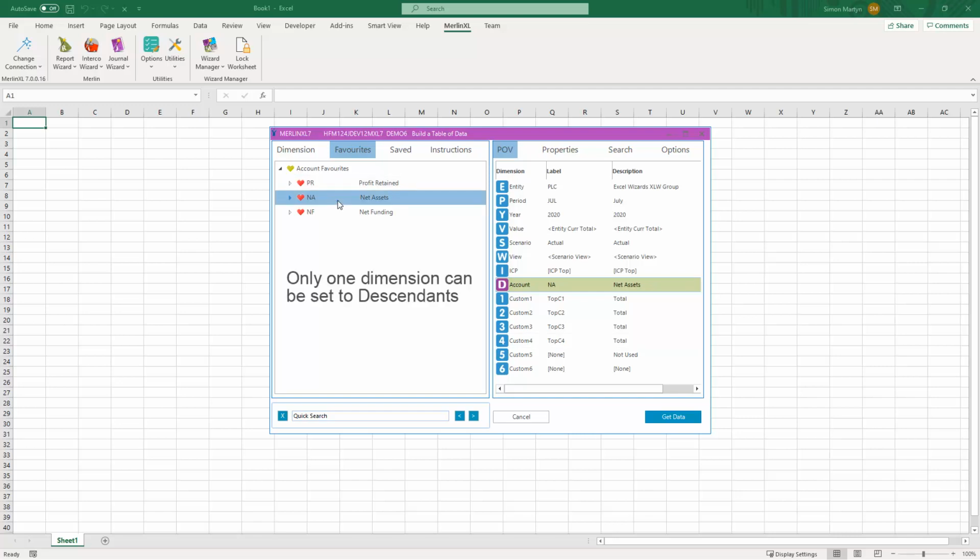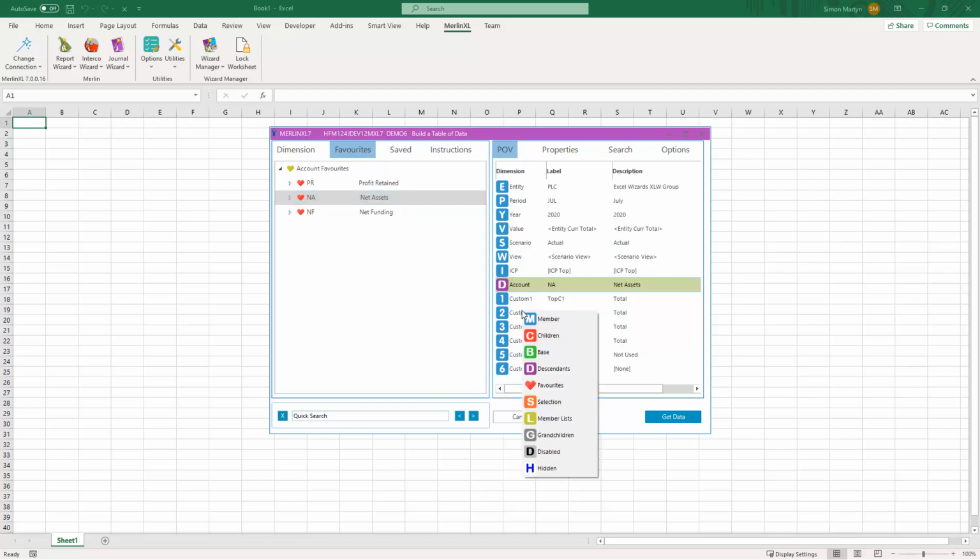In order to restrict the volume of data that's extracted, only one dimension can be set to Descendants, but there is no limit on the other expansion functions. The second dimension, in this example custom 2, I'm going to set to expand to base members. This means that for every single account underneath net assets, we'll get every single base custom 2 member.